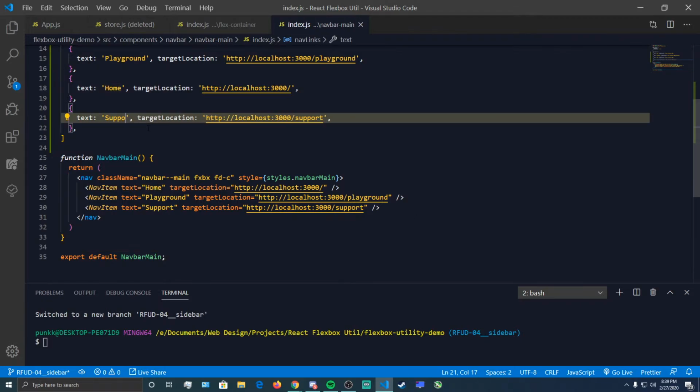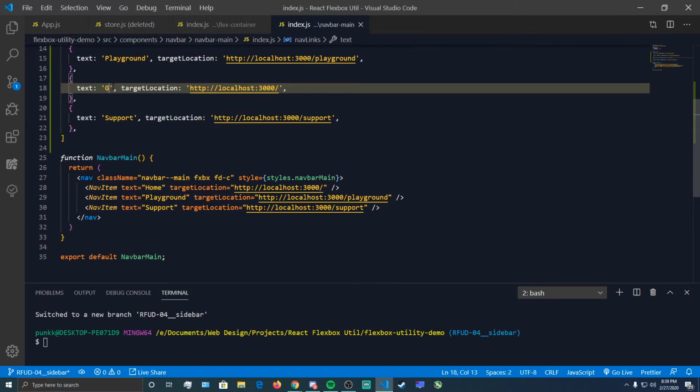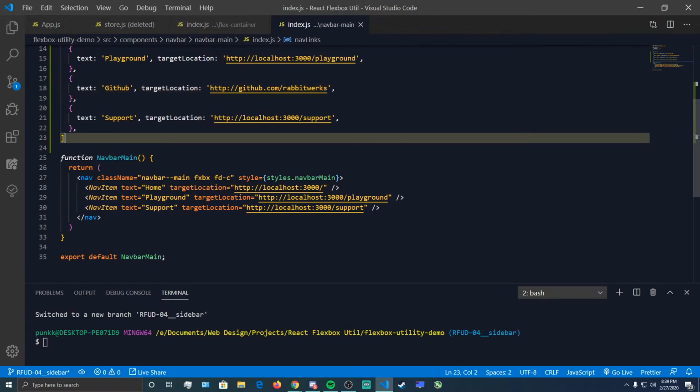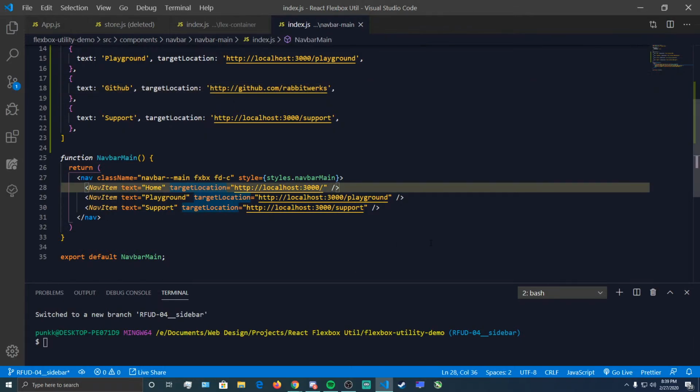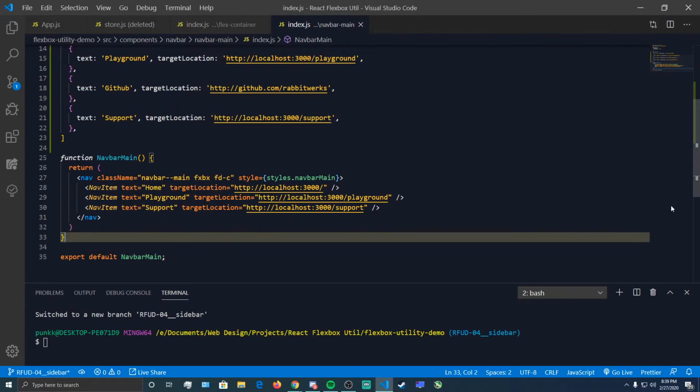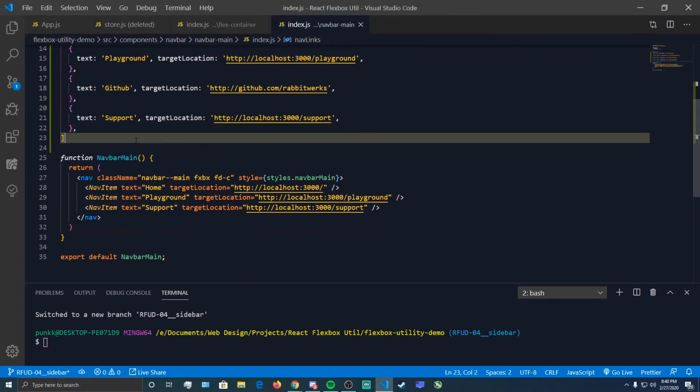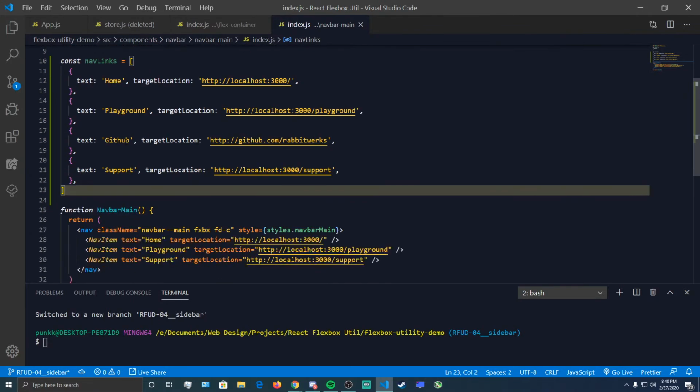Alright, so this one's going to be support, and then this one is going to be GitHub. So I can go like this and say github.com/rabbitwerks. Now, instead of doing this navbar thing, what I want to do is render this out beforehand and then pass it in as a variable. Okay, so let's see.